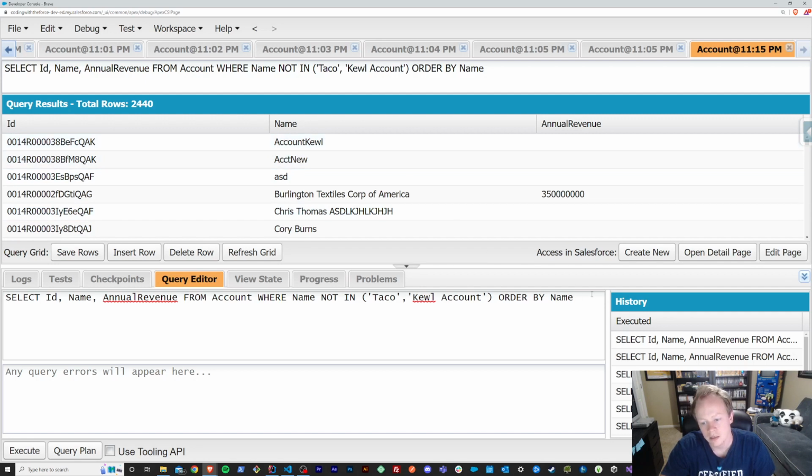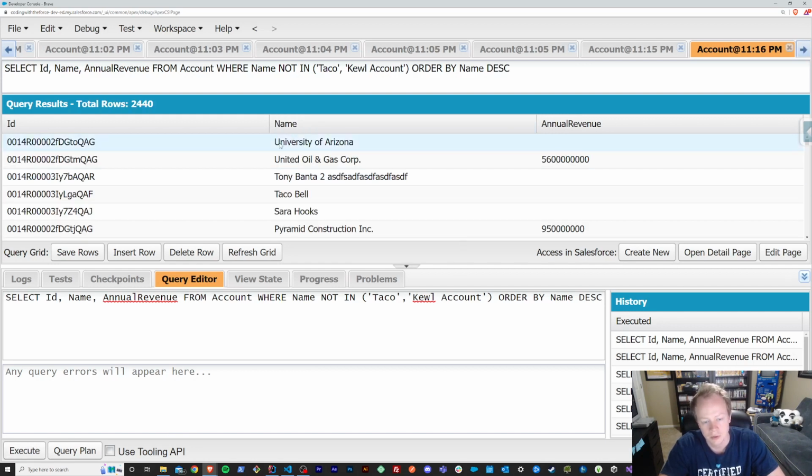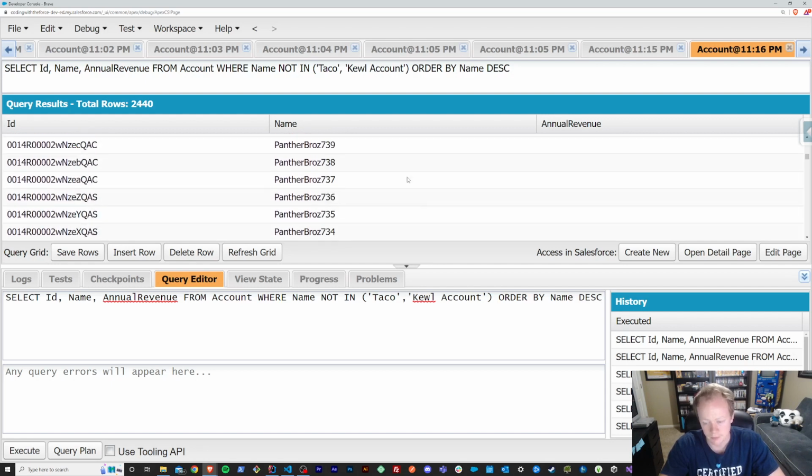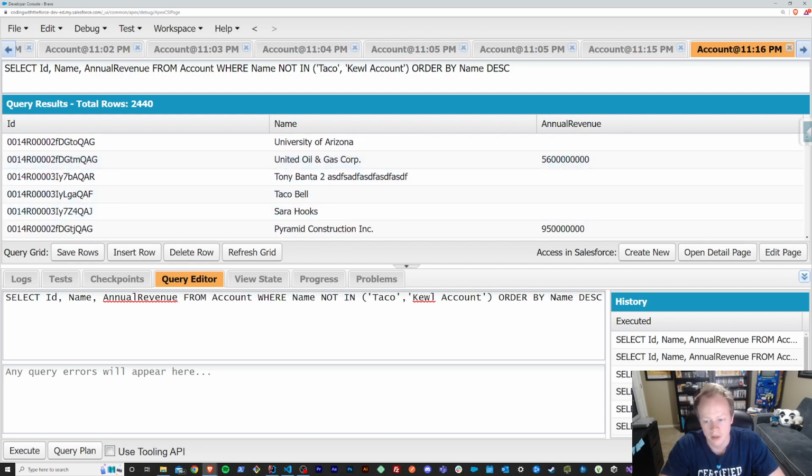But if I wanted it to be in descending order, not A to Z, but Z to A, you can actually use descending, like so. And it will switch it up, and now it's starting with the University of Arizona, because I guess that is as far as I go in the alphabet, to the letter U for my account names. And it goes down to the A's all the way to the bottom. So that's kind of how you would order things by name.